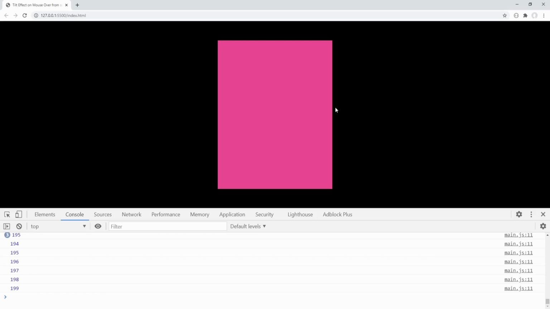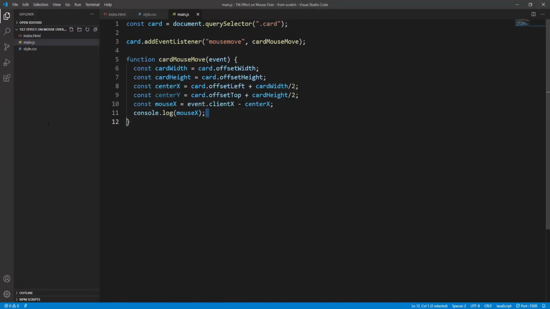Recall that the total width for our cart is 400 pixels, so the maximum absolute value for mouseX is 200 pixels, or by generalizing, width divided by 2. And similarly, we set the mouseY position relative to the center of the cart to be equal to the vertical or Y coordinate of the mouse pointer minus the Y coordinate of the cart center.